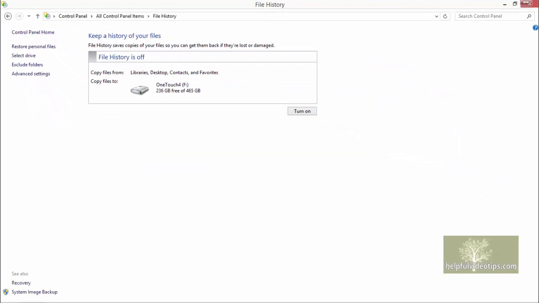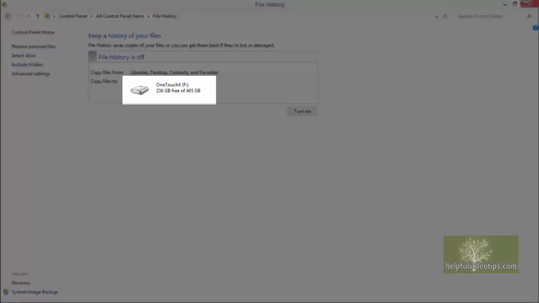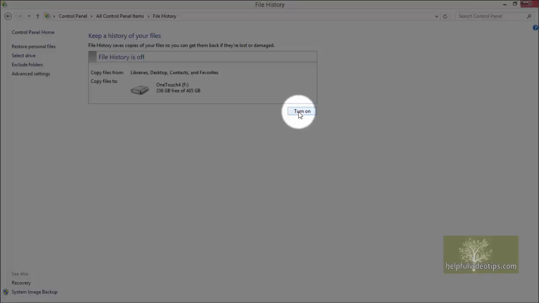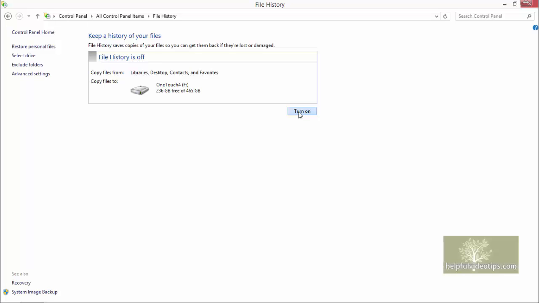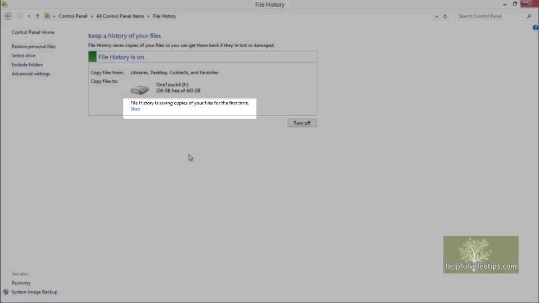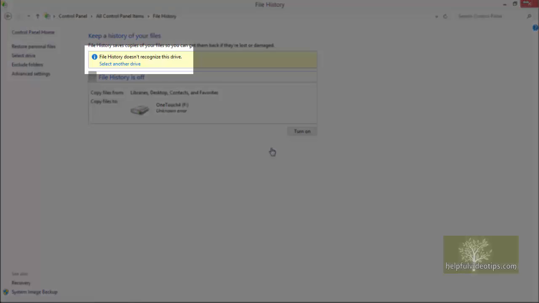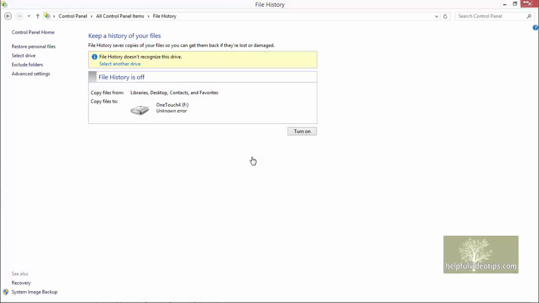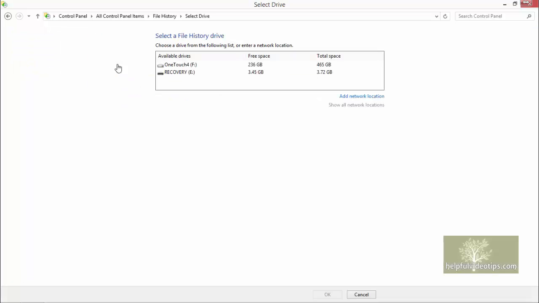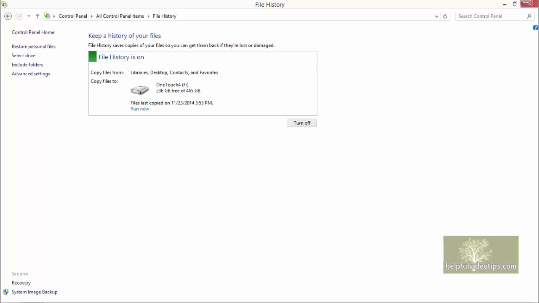Before we can begin, a backup drive needs to be set up. If your backup drive appears, click Turn On and the message File History is saving copies of your files for the first time will appear. This may take several minutes depending on the number of files that need to be backed up. If you see the message File History doesn't recognize this drive, click Select Another Drive. The Select a File History drive window will appear. Select the drive you'd like to use for your backup and then click OK. Your drive should now appear on the main screen.